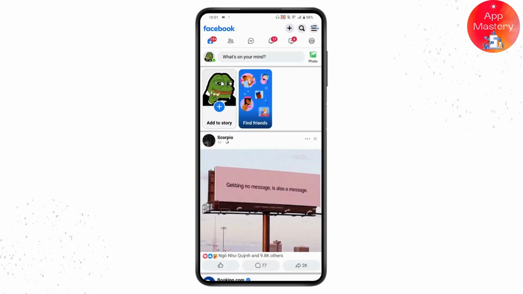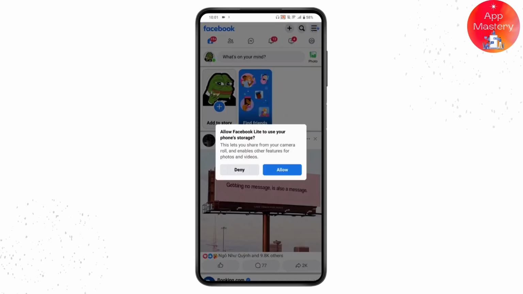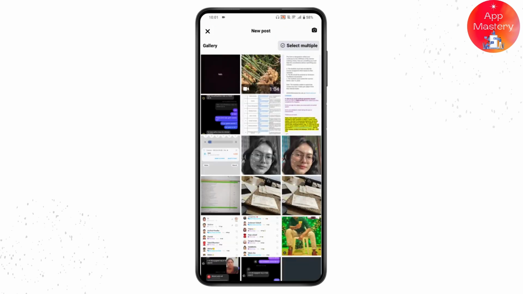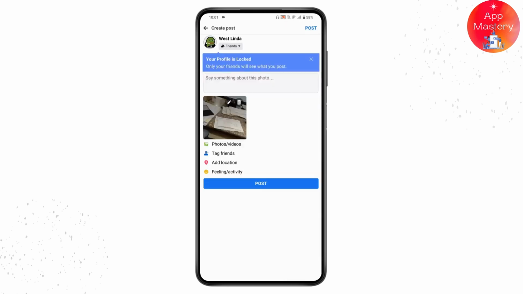Once you've logged in, you can simply go for photo, which is on the upper right. Tap on the photo and then tap on allow. And now you can simply choose a photo that you would like to post on Facebook Lite. So for example, I'll be choosing a photo.